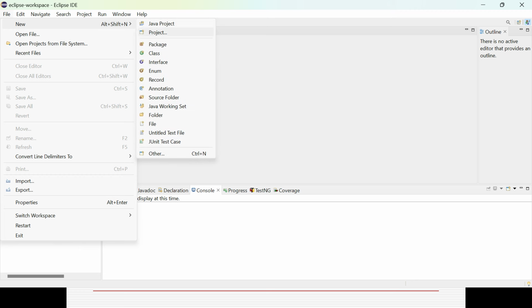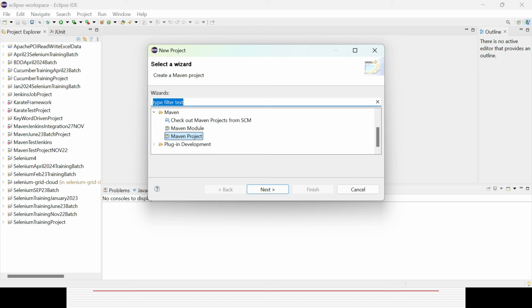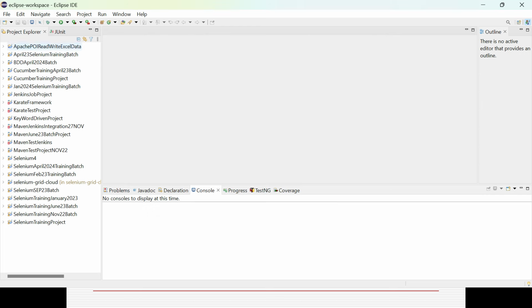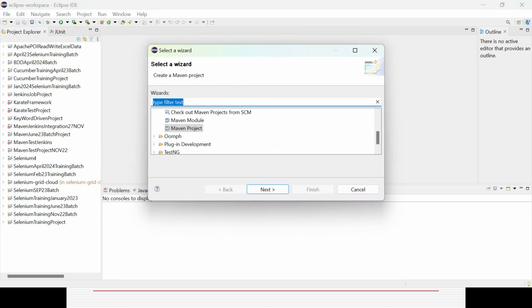In case you want to create a Java project, you just click on Java project or project. Here you can select the Maven project. Otherwise, you can click on File, New and Other, right? Here Maven is already selected. Otherwise, type Maven here. In the Maven folder, you'll get a Maven project. Select that one, click on next.